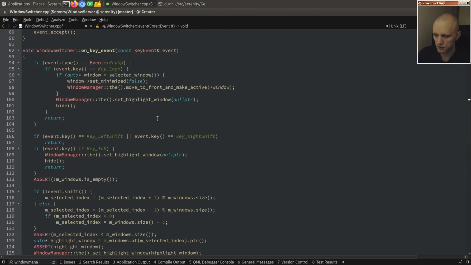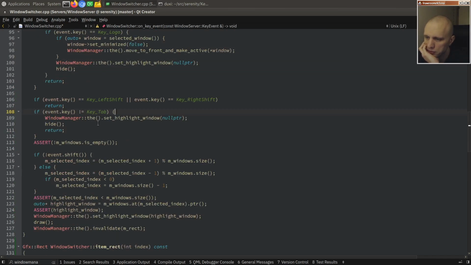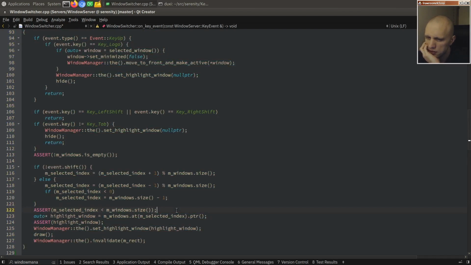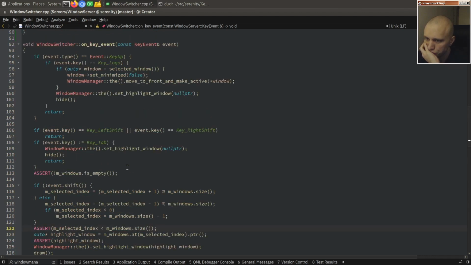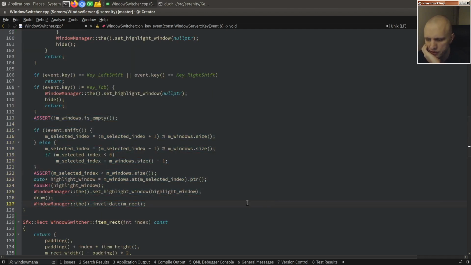And we also want to, how do we activate the window? I guess we look at what this guy does. When we tab, what happens when we press tab? This code is a little hard to follow. So if the key is not tab, then we hide the window switcher. But if it is tab, then we go here. So that's not very well structured for readability here. Okay, so we're switching the mSelected index, advancing it forward or backward depending on the shift key. So I think we can ignore the shift key.